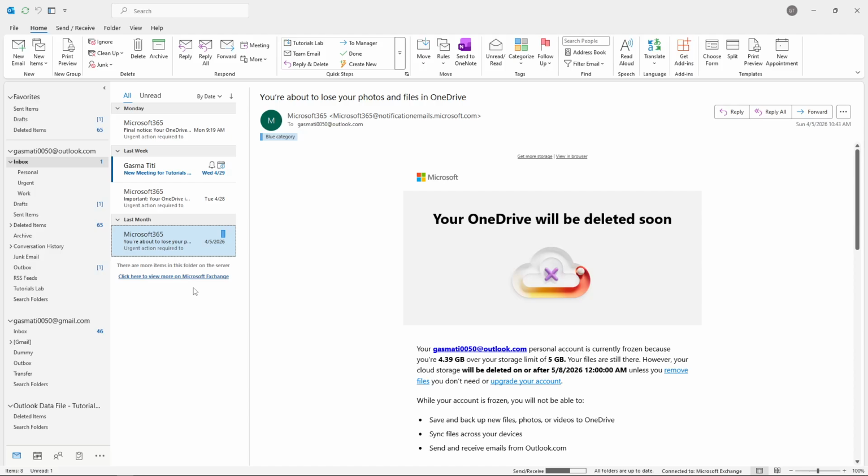Welcome back, everybody. Today I'm going to teach you how to create and share folders in Outlook in Office 365. This is incredibly useful when you want to organize your emails into specific categories and collaborate with colleagues by giving them access to certain folders.